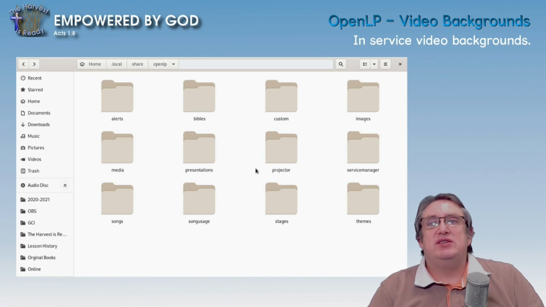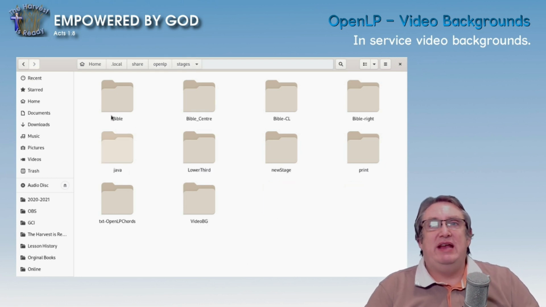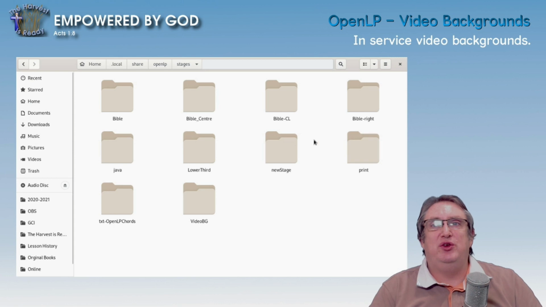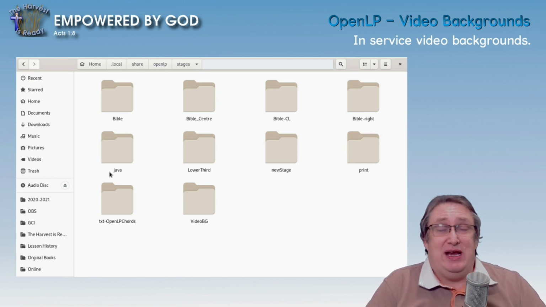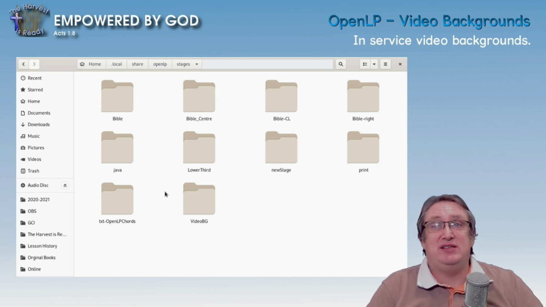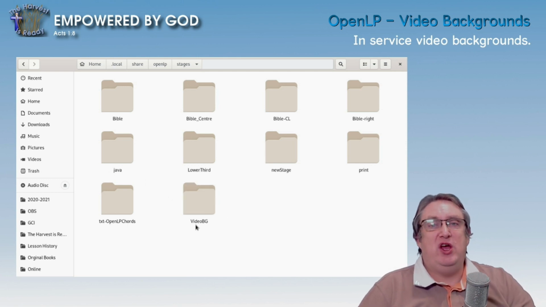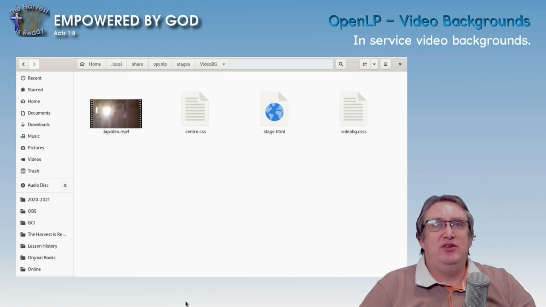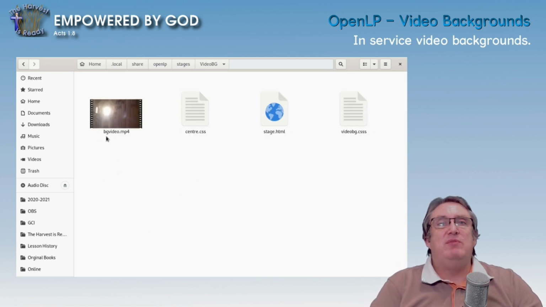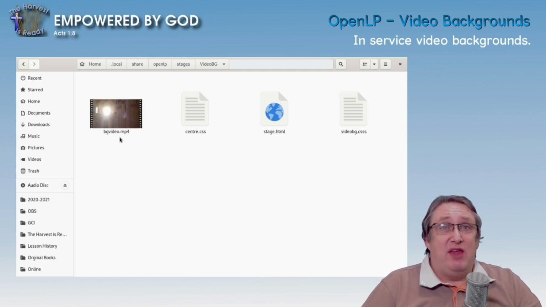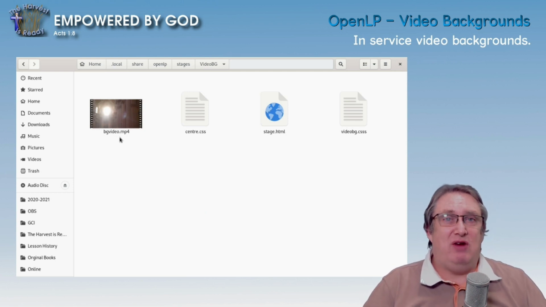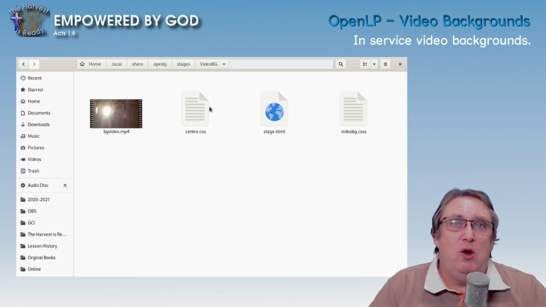Okay, so in here you've got stages, and now you can see some changes. We've got now a new Java folder, and we're going to look at that very, very shortly. I'll show you how you can change the transition speed and things like that. But we've got a new folder called Video BG. Now in here, you see here, we've got a file name bgvideo.mp4. Now that's, if you want to change the background, that's where you're going to put your video. Whatever video you put there, name it that, it will display in the background full screen.